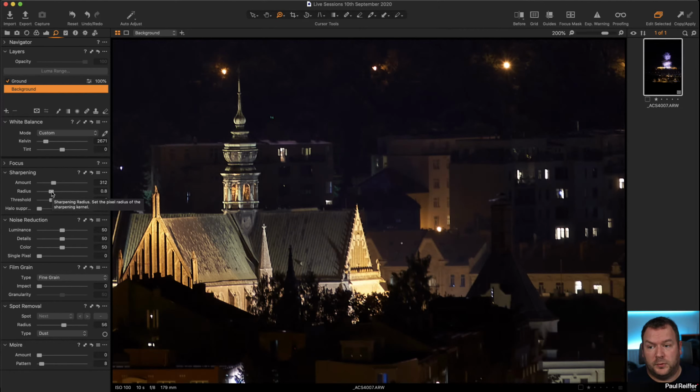But in this case, I'm just going to pull our threshold down, so more of the image is going to be affected by the sharpening. Pull the sharpening amount up, but pull the radius down a little bit. And that helps to prevent some of the black and white, or the dark and light, halo lines that appear around the edges.